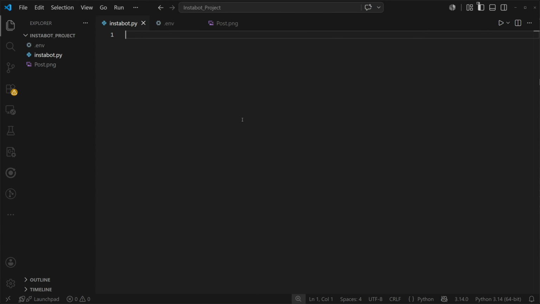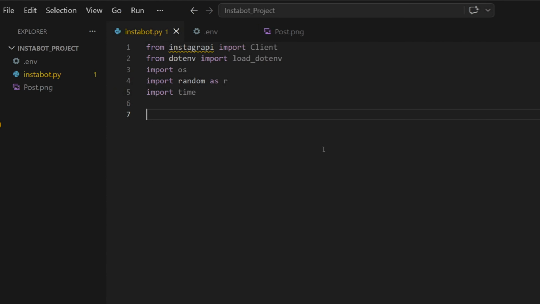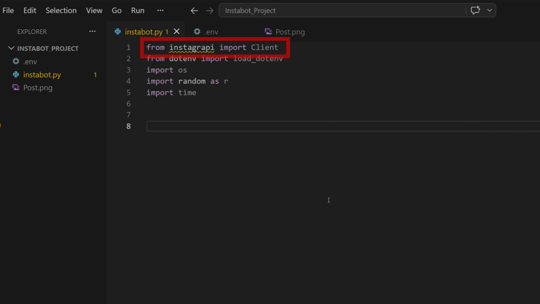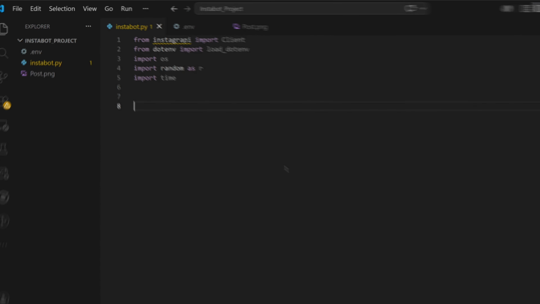First things first, we need to import the libraries for our project. At the top here, I'll paste all the imports. Client is the Instagram bot client we'll use to interact with Instagram. .env is how we'll load the contents inside .env. OS is also used to read the credentials from the .env file. Random and time are used to add randomness and delays.